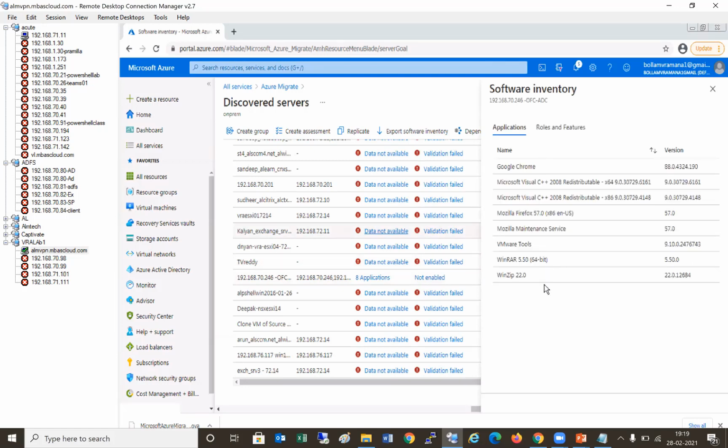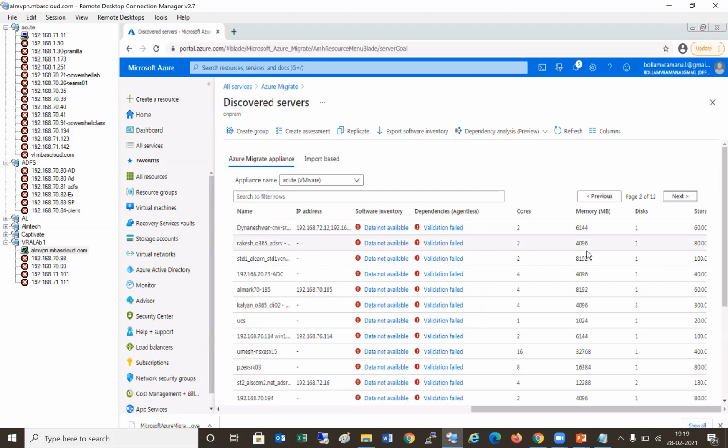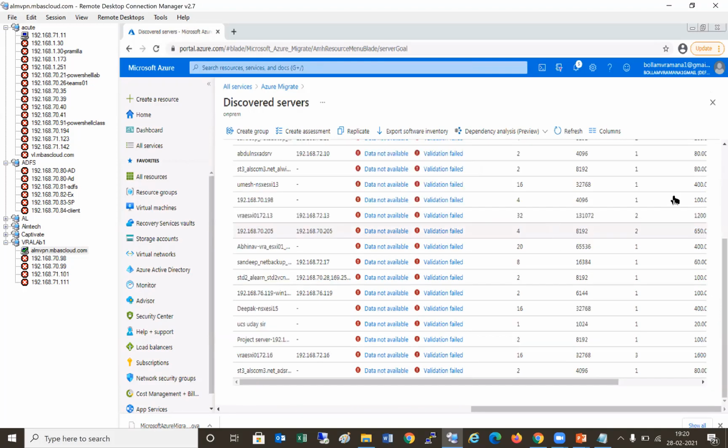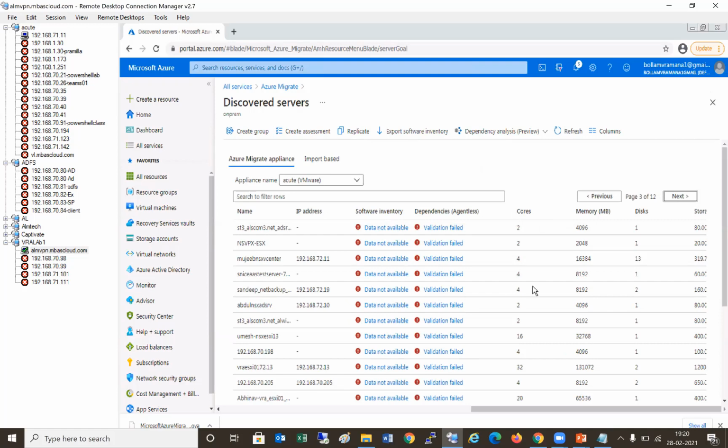You can see what applications are available on this machine. It is based on scanning that it tries to get that. Let me go and see some other machines which might be running. Let me go to the next page. Here also I'm not getting many things. I'm trying to see if any machines are giving details. It gives you the details based on what is available.